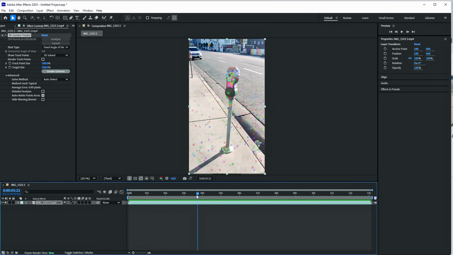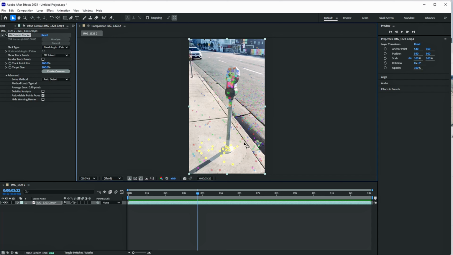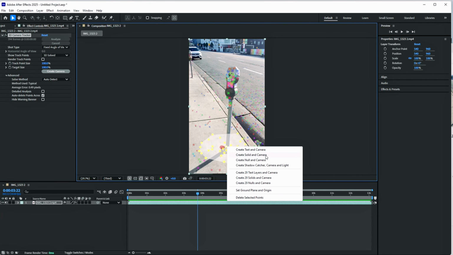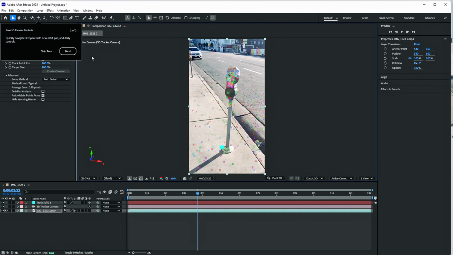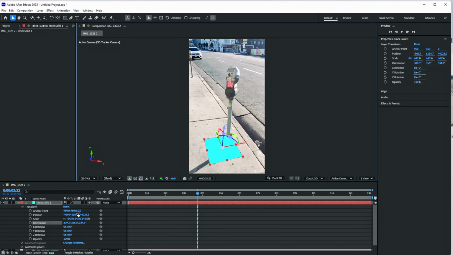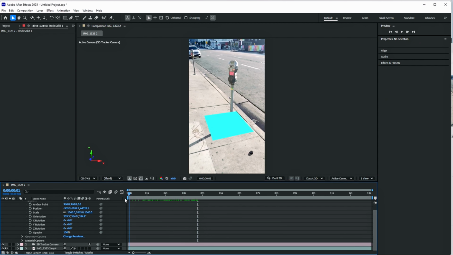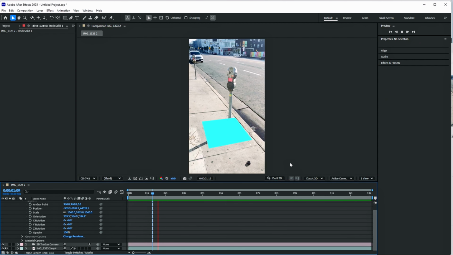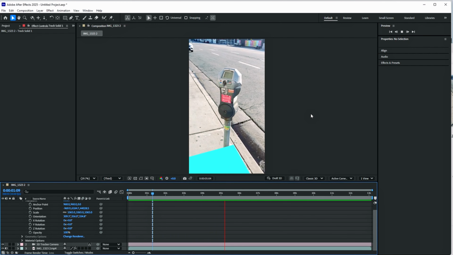Then the next step here would be selecting some of our points on the ground. You can right click on that, create solid and camera. Now you have an object inside of your 3D scene. I'm just going to make this bigger for the sake of being able to see if it looks like the right thing is happening here. You can play it back and you can see, does that feel like it's stuck in the right spot? To which I would say absolutely yes.